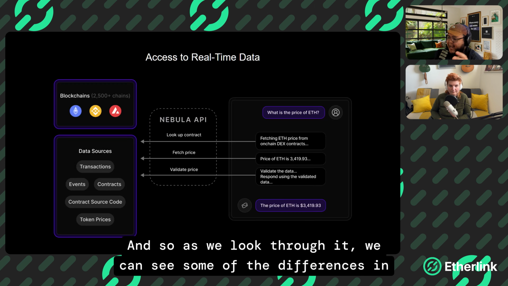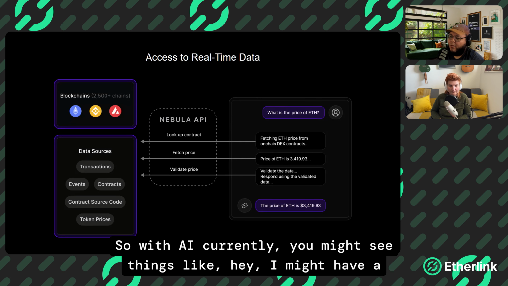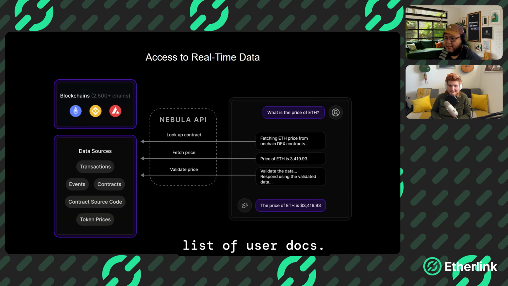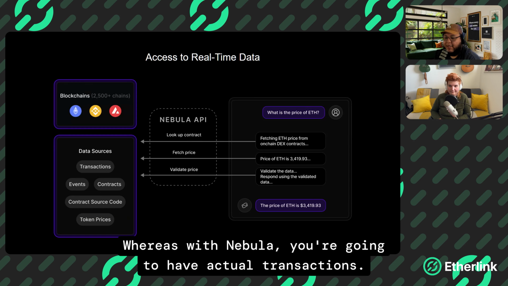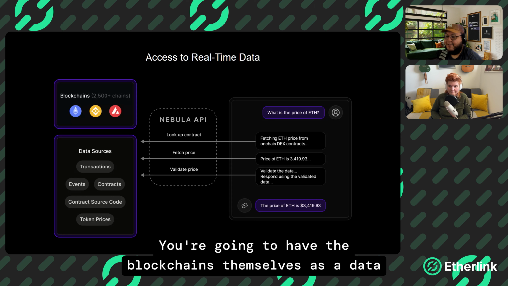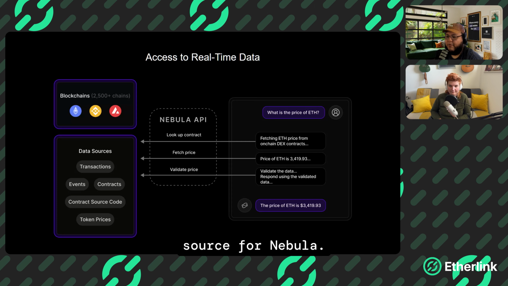As we look through it, we can see some of the differences in data sources. With AI currently, you might have a list of user docs, whereas with Nebula you're going to have actual transactions. You're going to have the blockchains themselves as a data source for Nebula.